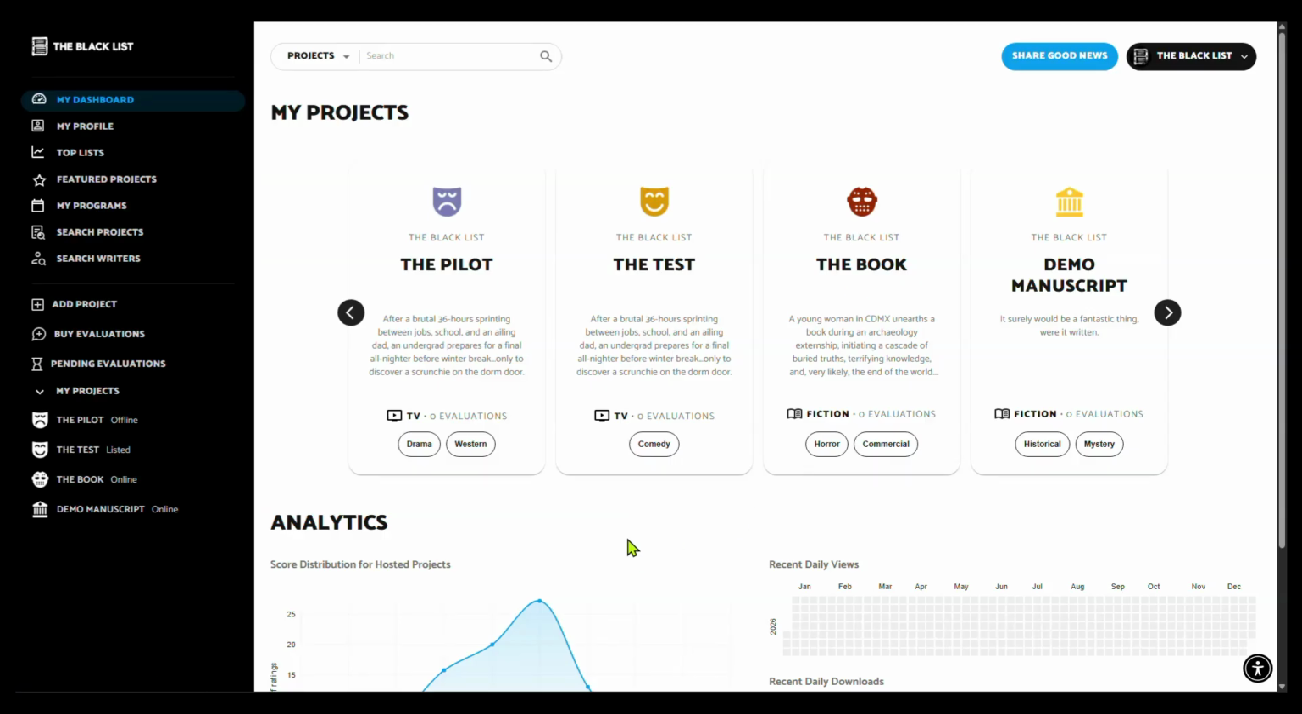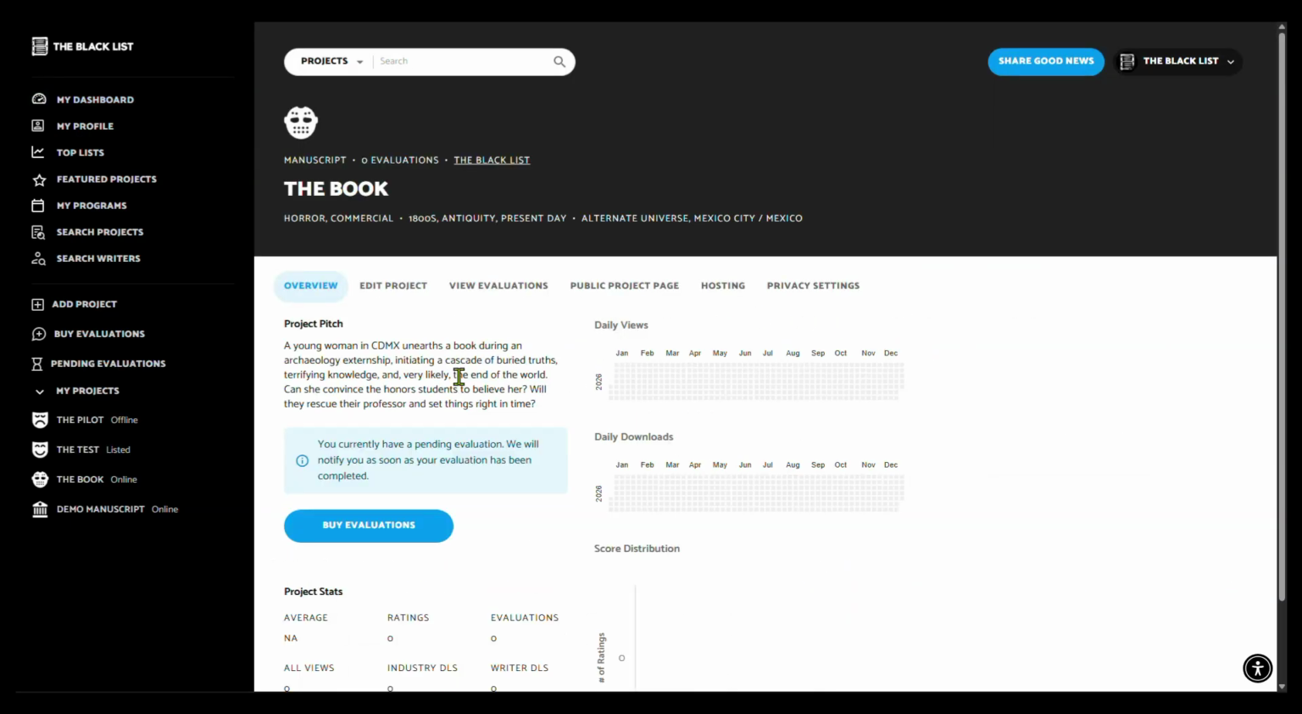Basically, you just need to click on either the project tile right here in your main dashboard or over here in the left-hand navigation panel. Clicking on the title here or right over here, both will open up the project page. Now we're looking at the project page for the book. To edit any of the information connected to the project, we'd go to the Edit Project tab.